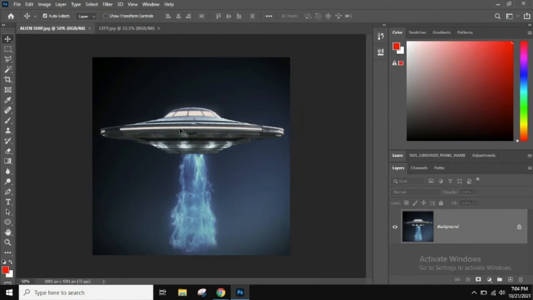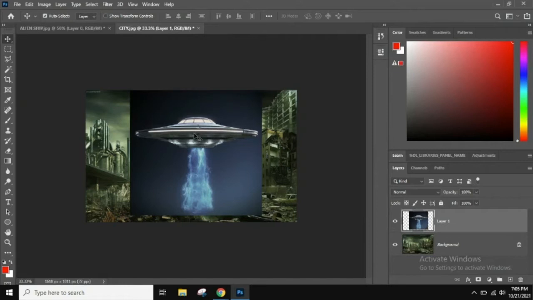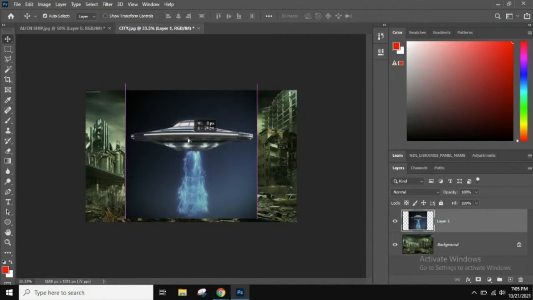So the first thing we're going to do is bring this alien ship into the city. All I'm going to do is unlock this layer, and I'm going to drag it into the city like this and place it on top. Now, I can do all my adjustments to it and then resize it after, which I was going to plan on doing. First things first, you want to adjust it in the middle here, and then we're going to just make sure that it's placed and checked.